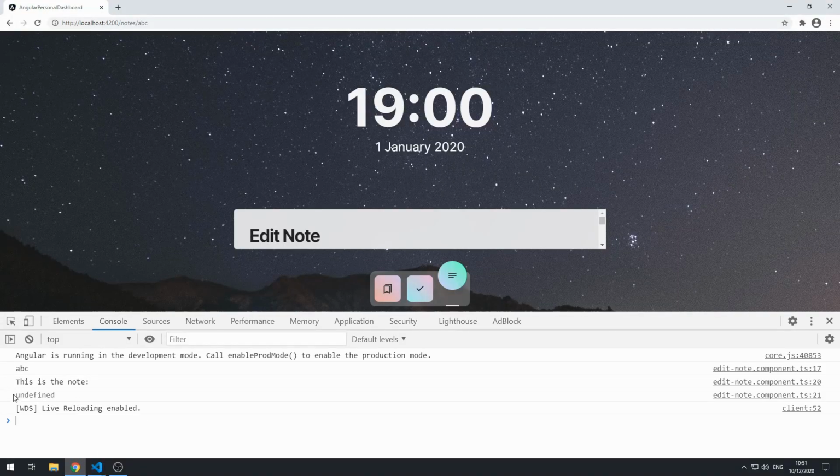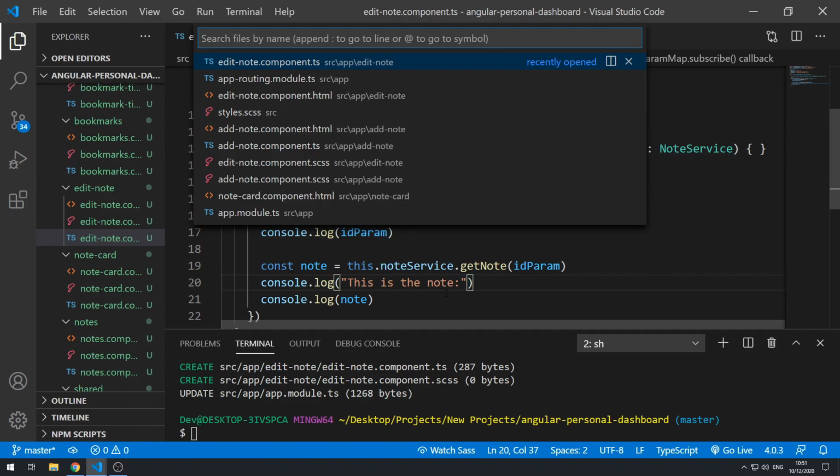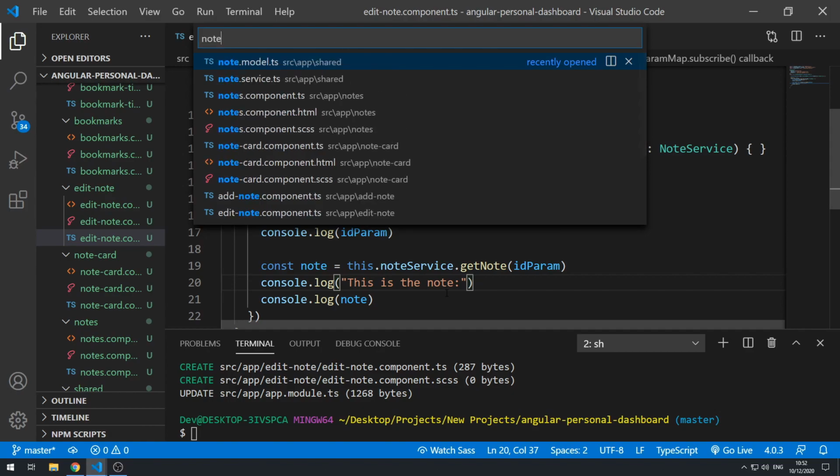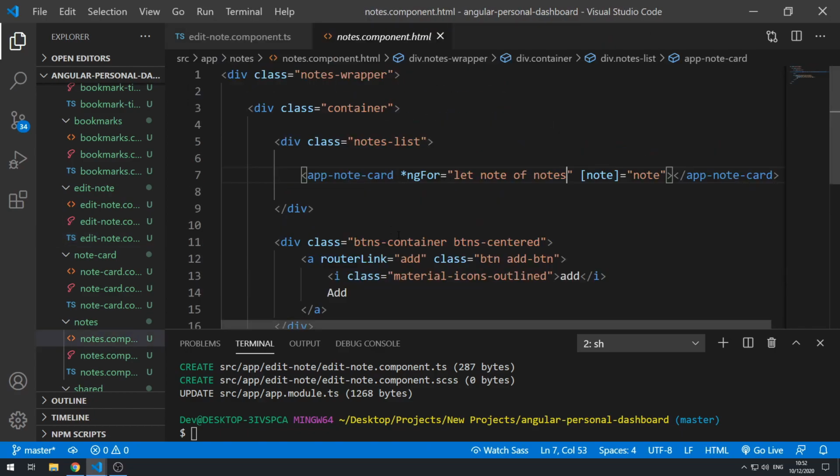And here we see it's undefined. That's because we've typed in an invalid ID, right? ABC. And there's no note that has the ID of ABC, right? So let's use a proper ID. The easiest way to do this would be to go to the notes view, so notes.component.html. And here we have this app-note-card, and it's looping through all of the notes and creating those note cards for all of the notes.